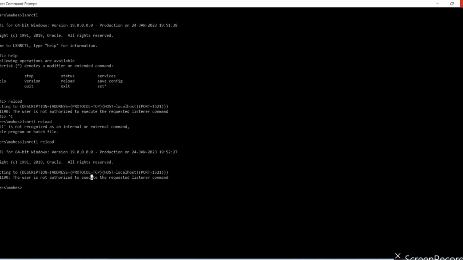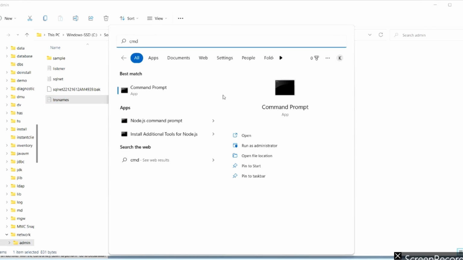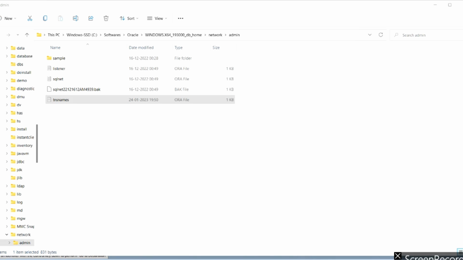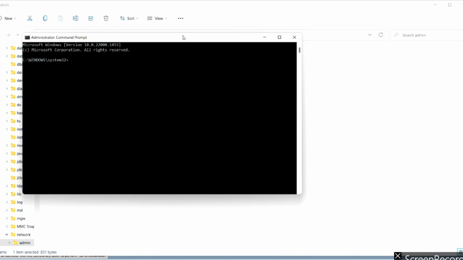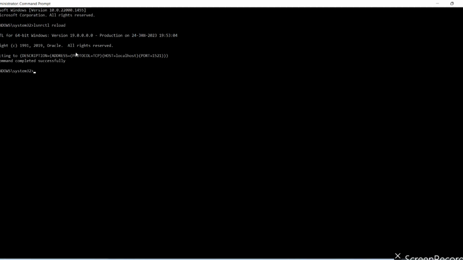Just close this command prompt, type cmd, and you need to run the command prompt as an administrator. Click on run as administrator. If a pop-up comes, click on yes. Now if you see at the top, you will see Administrator. So now type the same command again, lsnrctl reload. That's it. You have reloaded the listener file successfully, and now when you try to connect to the HR schema, you won't get any issue.